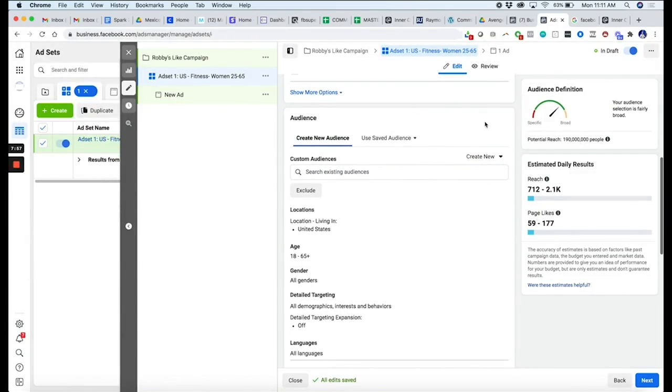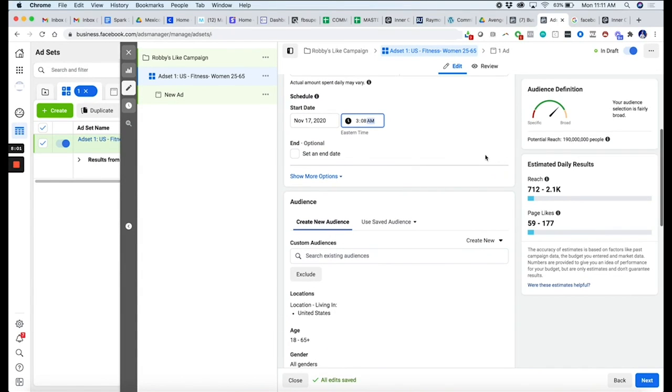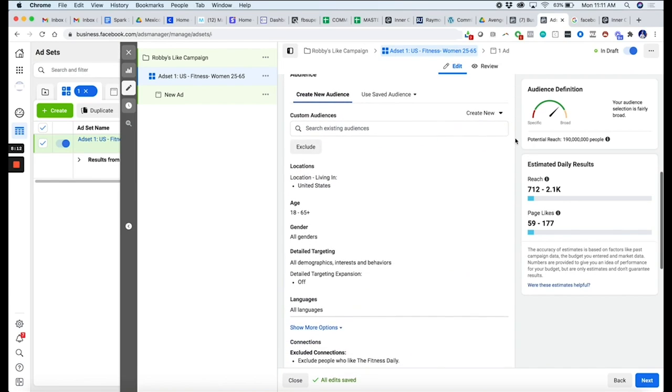Now, as far as going through the next section, which is our audience tab, okay? Oh, and one last thing too here, you can actually set an end date to your ads if you want. I personally don't do that. I like to just let them go ongoing, and then I'll just pause them when I want to stop them, okay? So we go to the audience tab.